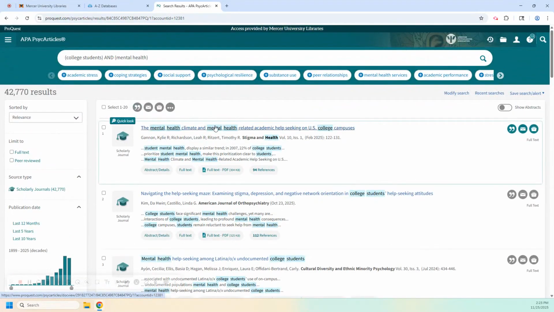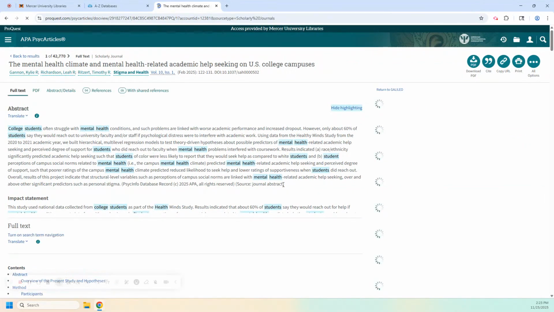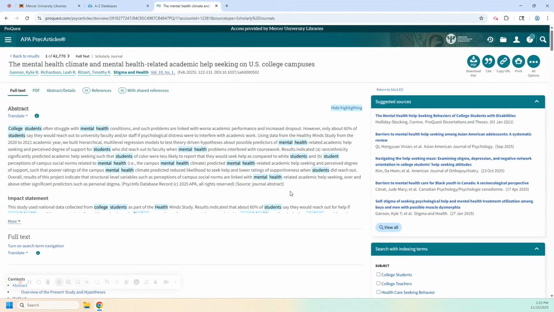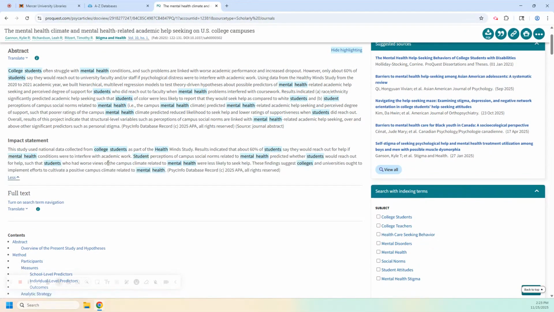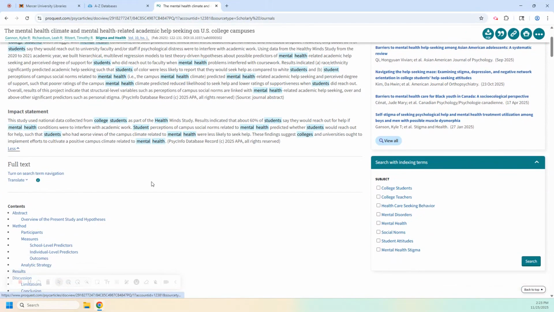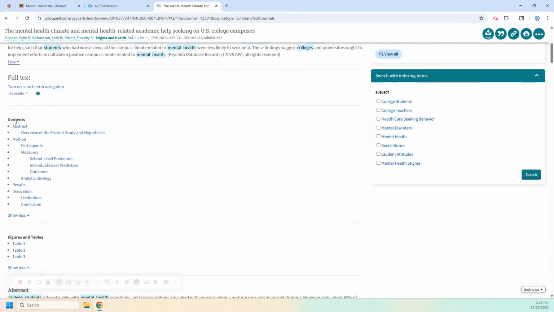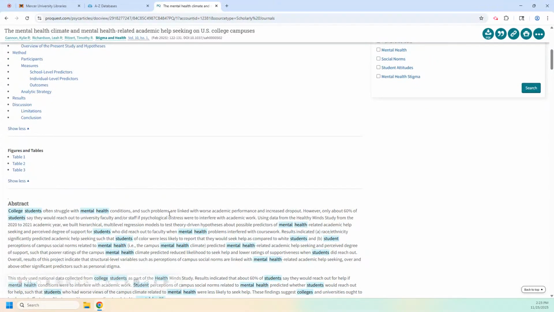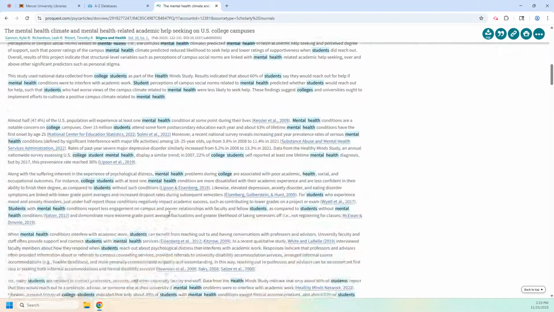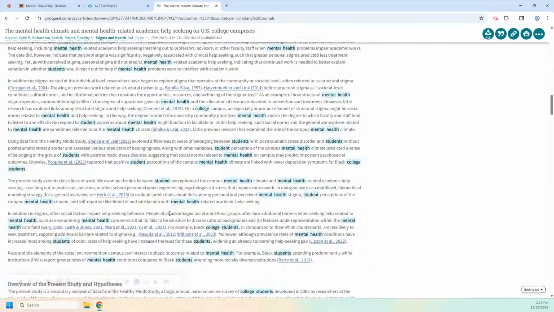So I'm going to click on this first record and show you what that looks like when you open it up. So the first thing you'll see is the abstract, which will tell you some information about the article. You also have your impact statement. When you scroll down, you'll see there are contents of the article, any figures and tables, and then you will have your full text of the article.